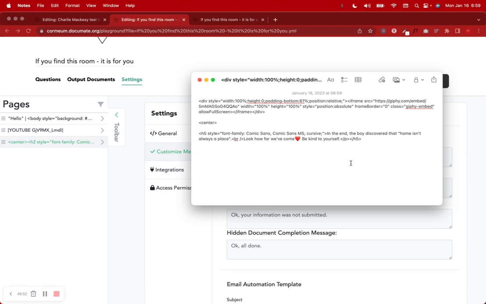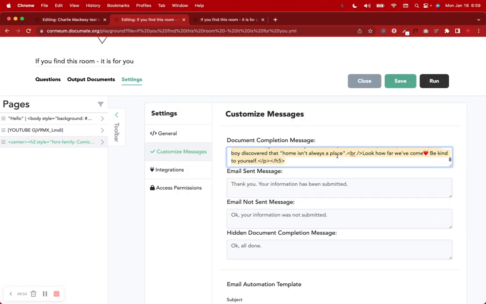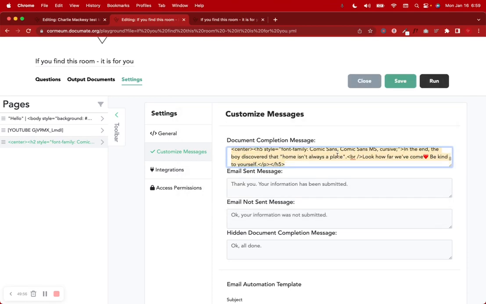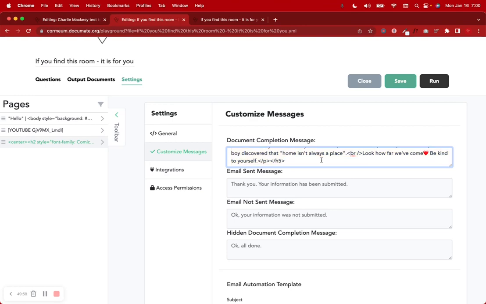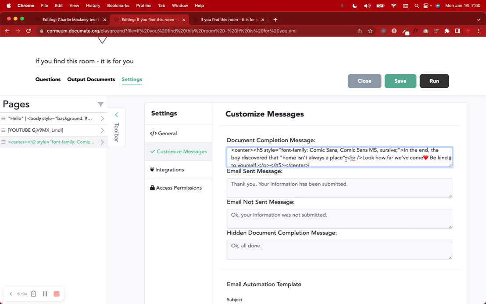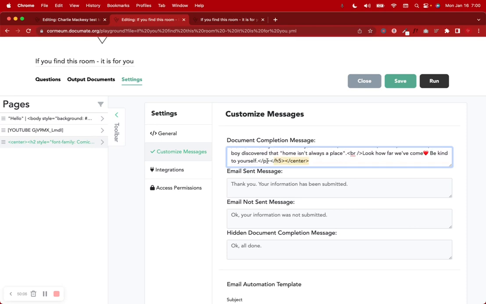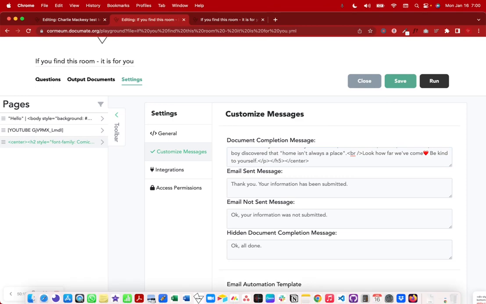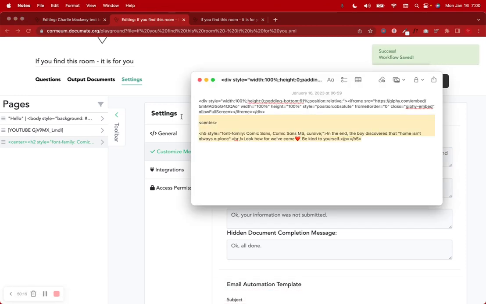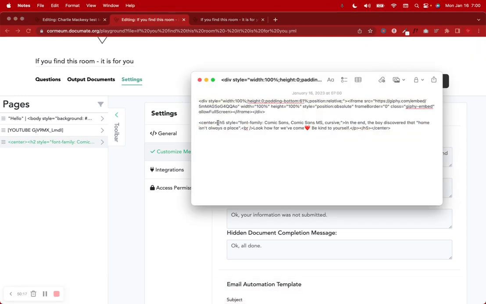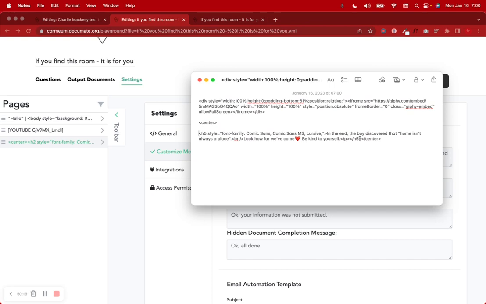And let me just see. Did I not end the centering? So let's just fix that. It will still work, but it's not proper to not close it out. So let's just fix that. Okay, so I've centered it like this.